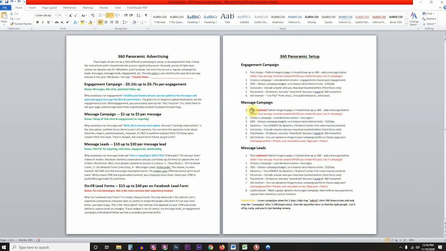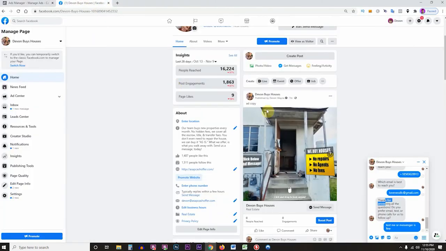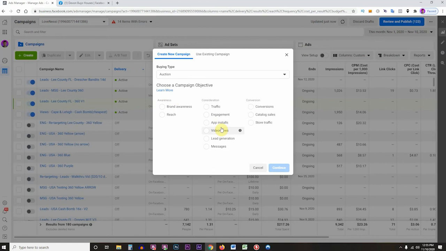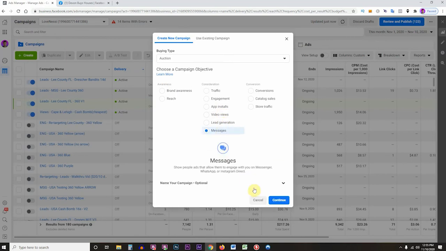So you could do the same thing. You could make a post, or you could publish the image to the actual campaign. And if you post the image to the campaign, the actual ad level, it's private. And if you post it to your page, it's public where everyone can see it. So it just depends if you want everyone to see it or not. So let's go ahead and do a message campaign.